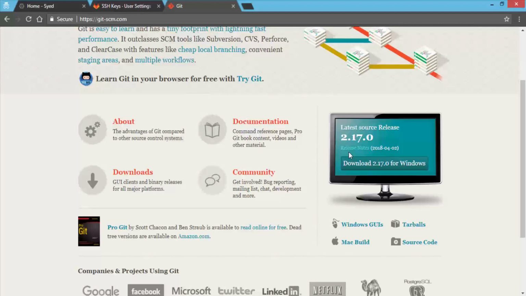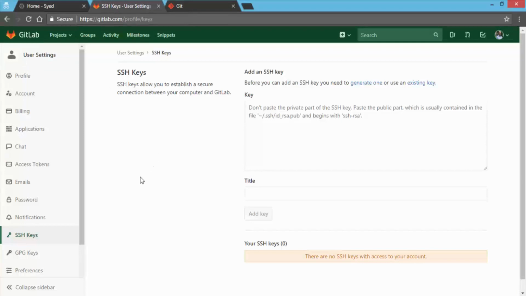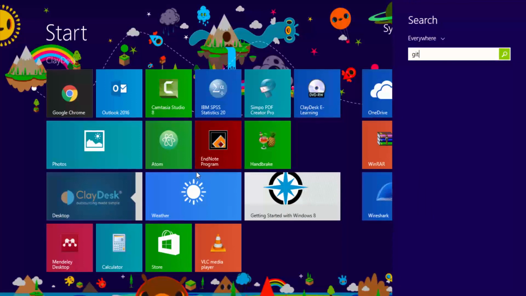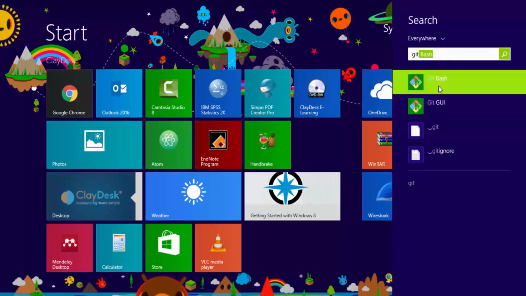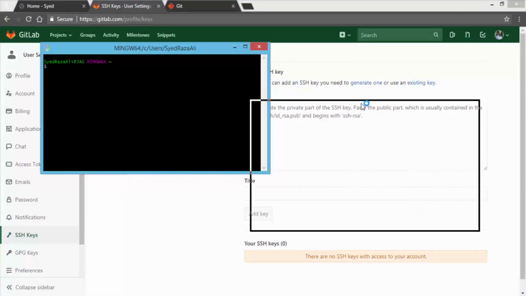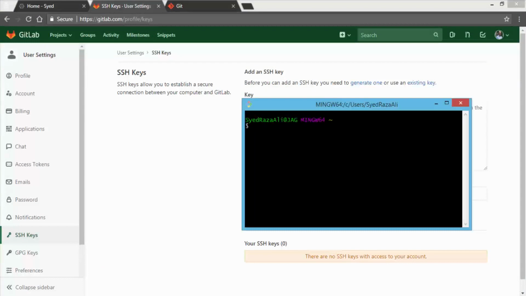All right, perfect. It looks like you've done it. Great. Let's go back to our GitLab, and I'm going to open up Git here on my computer. And on your computer, you can obviously open it. You'll see the Git Bash or Git GUI. I'm going to open up the bash here, and it opens up simply a command line tool where you can run commands. So let me make this bigger.